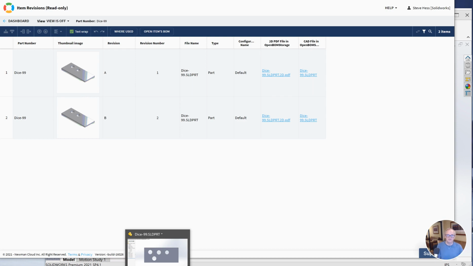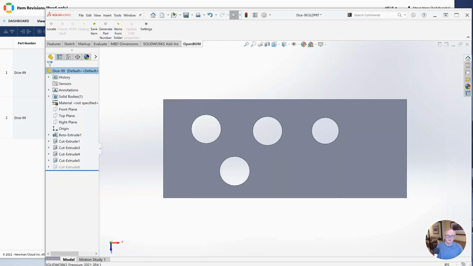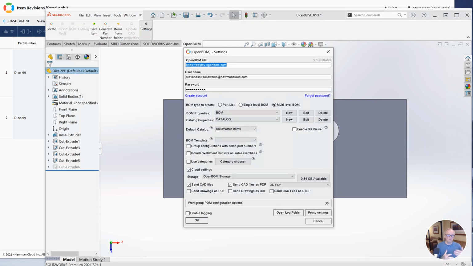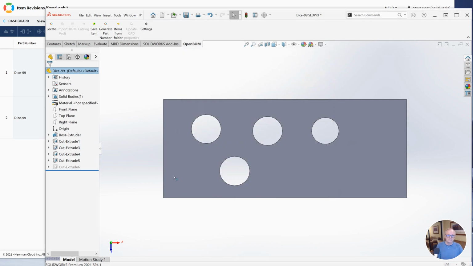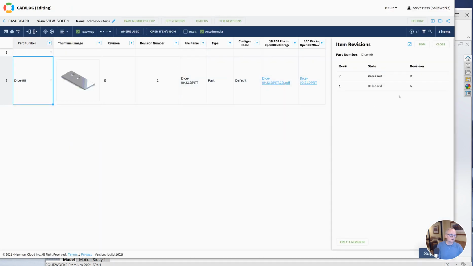But what's important here is that if you are using OpenBOM storage, OpenBOM will capture that, and you're sending your CAD files over. Of course, I could send other DXFs and steps and all kinds of things associated with any revision. If I send those over, create those revisions in OpenBOM, I will have a nice historic record of the revisions as they pertain to that item.